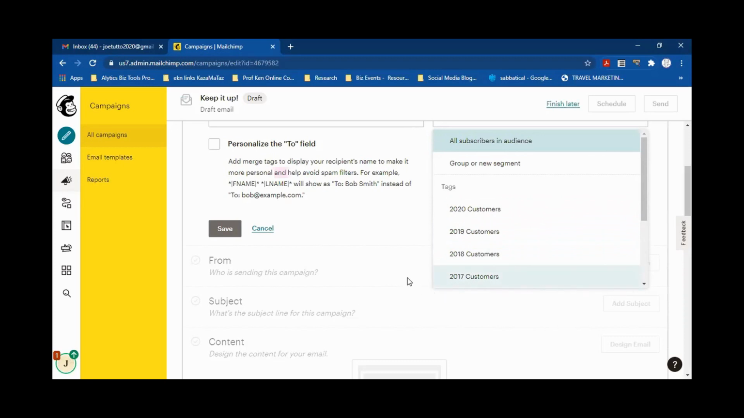So let's say I wanted to create an offer for a customer from 2017. And I want to do something like, hey, we haven't seen you in a few years. How's the kids? You know, something like that. Do you guys want to celebrate with a spaghetti dinner? Just thinking out loud, maybe we do a campaign like that.